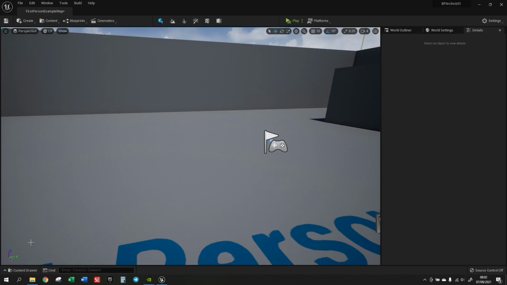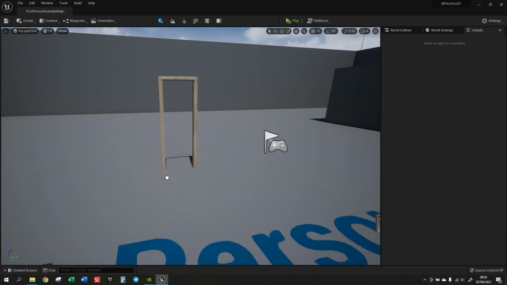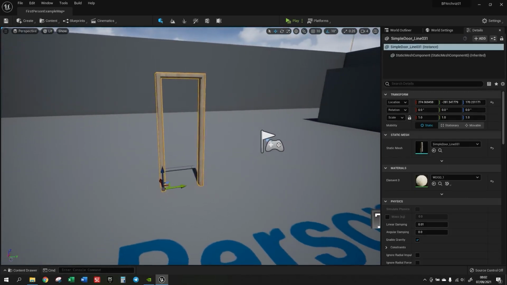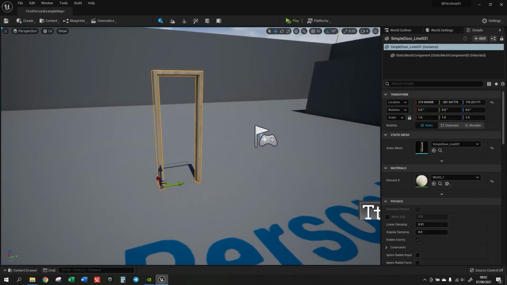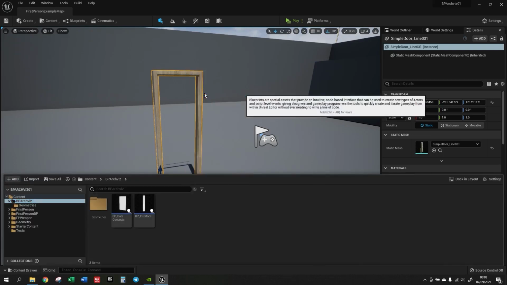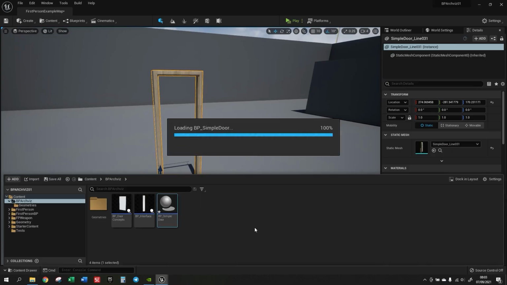So I'm going to start now. I've imported a door FBX now. So here is the door frame. And let's put that in our scene. So that's what we're going to be working with. I've got the door frame and I've also got the door itself that we can use as a blueprint. So I'll create a new blueprint, actor type, and I'll name it simple door. So BP underscore simple door. Perfect. Let's open it up.